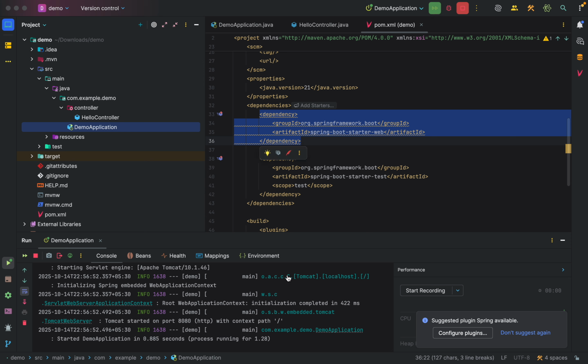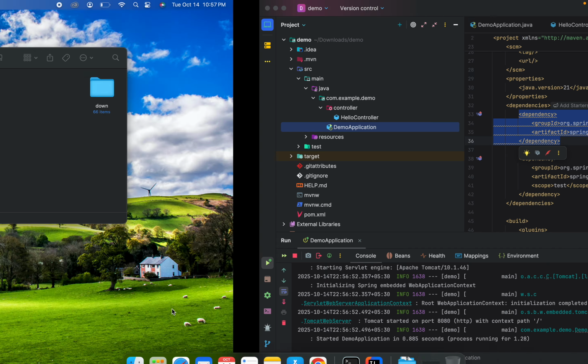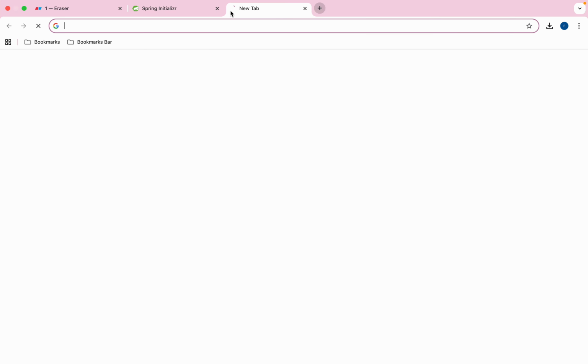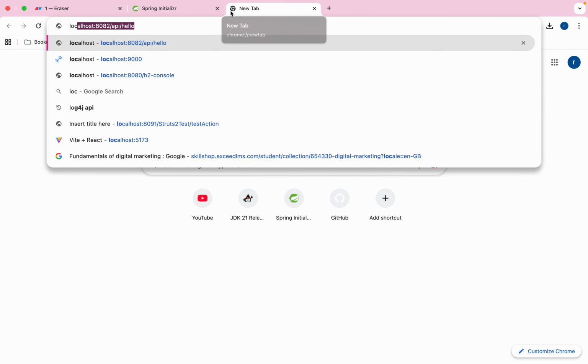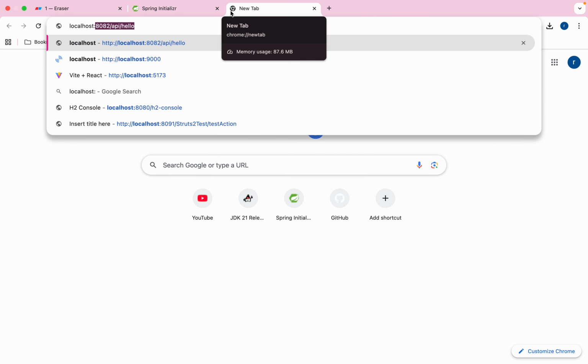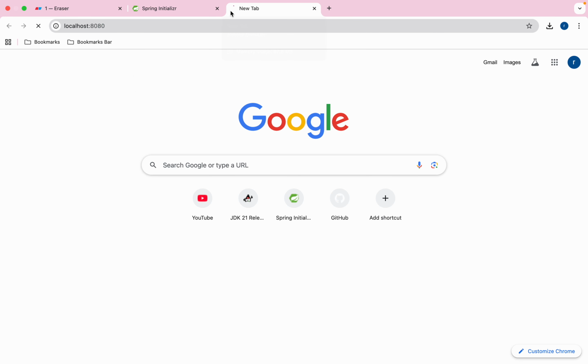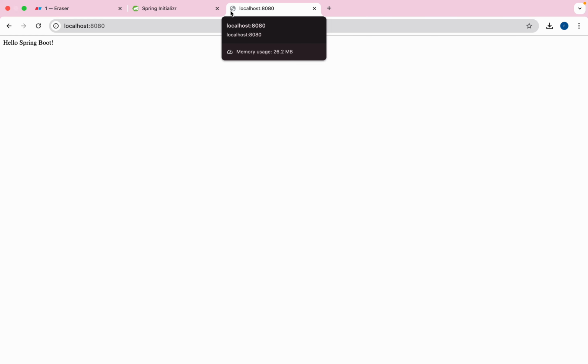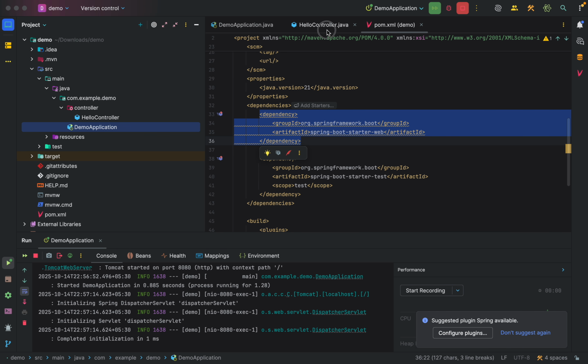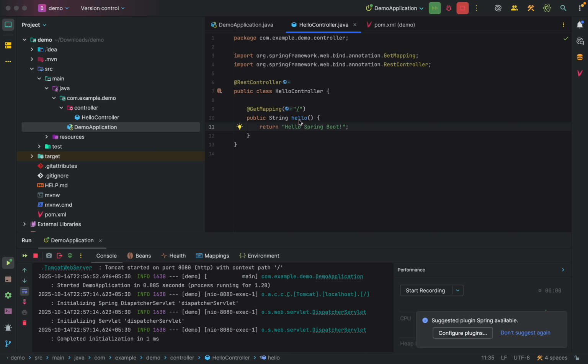If you see here, by default, Tomcat is started on 8080. Now we can open our browser and type localhost colon 8080, and slash is the GET endpoint which we have written. Now if you see, our output has been written as Hello Spring Boot, which we have written in the hello method with the slash REST endpoint.